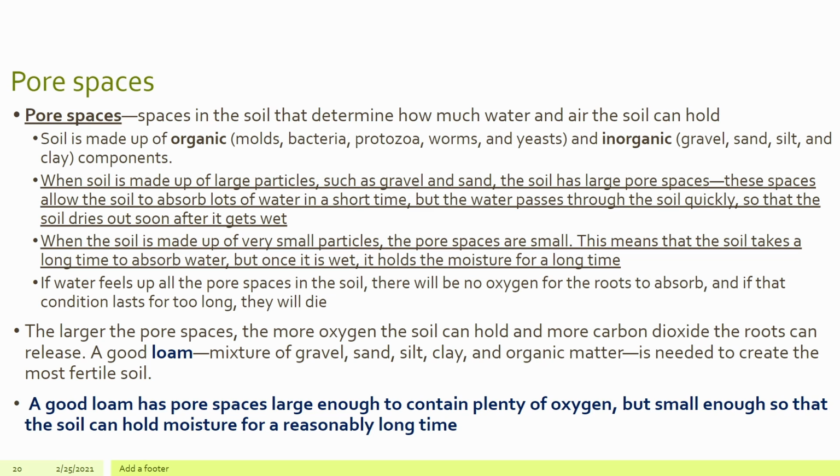then you'll have spaces between those substances, and that would allow the soil to absorb lots of water in a short time, but the water tends to pass through the soil quickly because it's acting essentially like a filter system. That means the soil might dry out soon after it gets wet, but initially it can hold a lot of water. And if the soil is made up of smaller particles, that means the soil takes a long time to absorb the water, but once it's wet, it holds the moisture for a long time. It doesn't filter through.